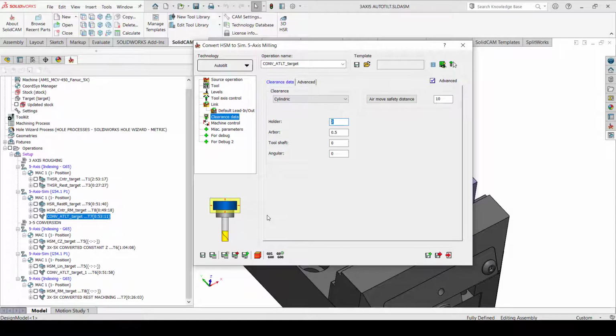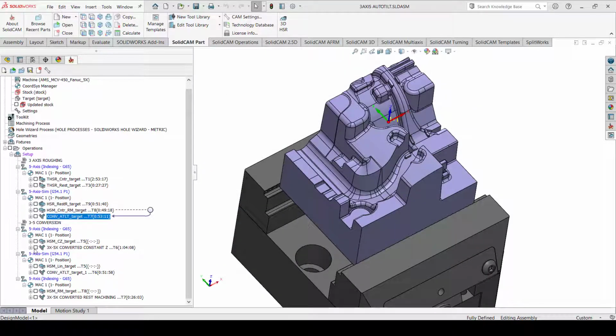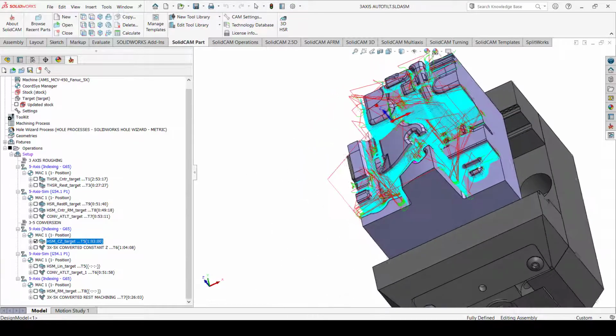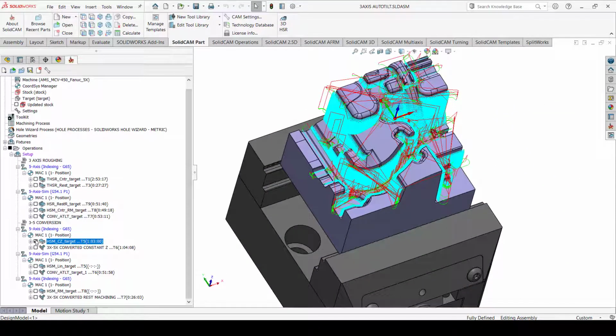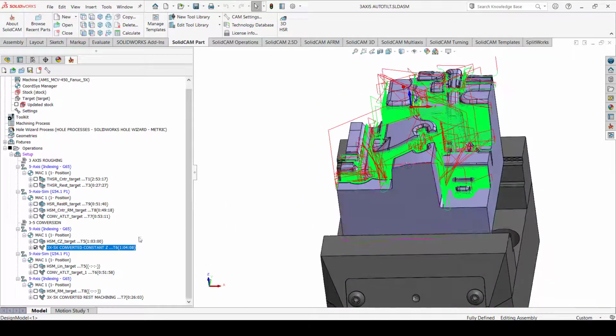So this is what we mean by converting a 3-axis to 5-axis toolpath. You can actually take a short tool and go deep into the part without having to worry about any collisions with the holder. Similarly, you can see that I have a constant Z toolpath here, and I have again used the convert function to convert it to simultaneous 5-axis.